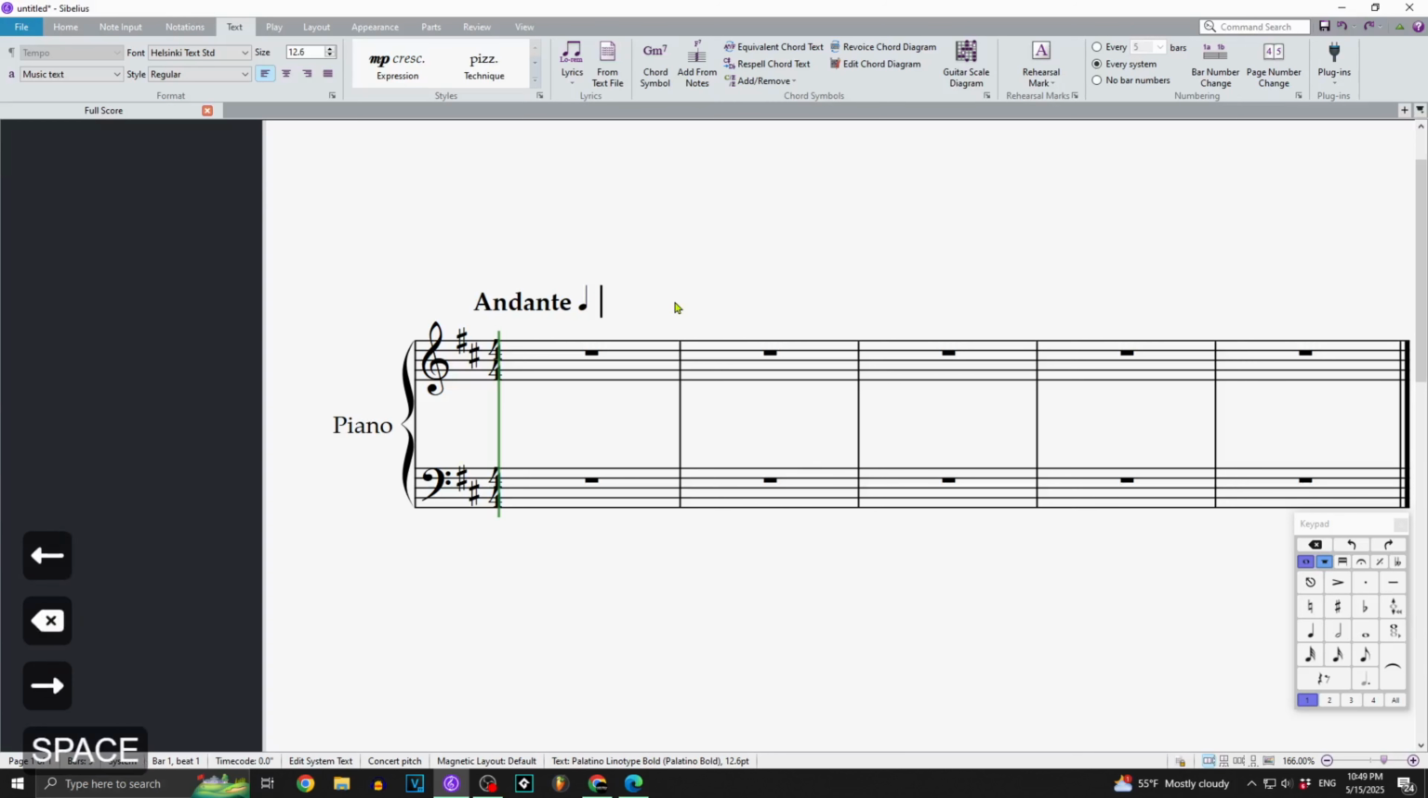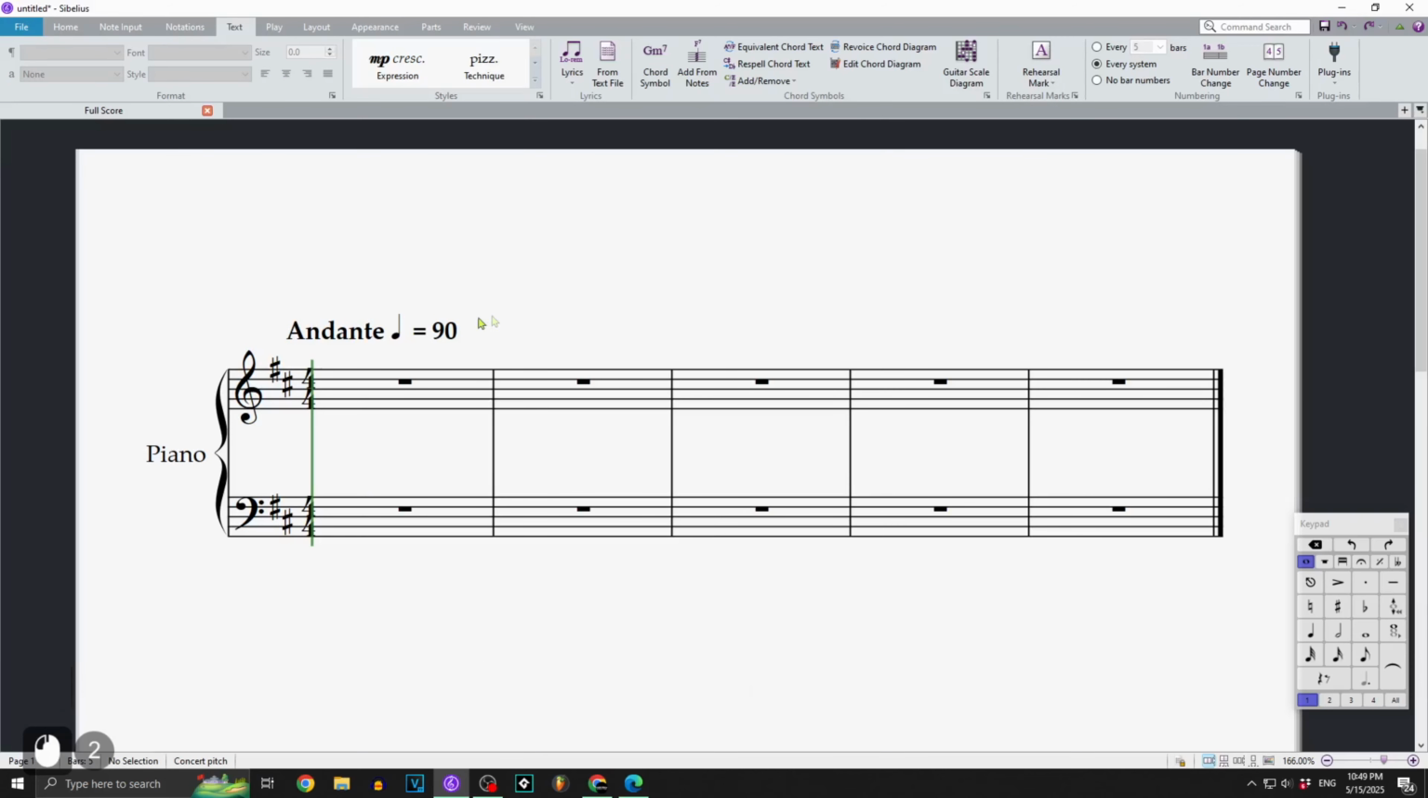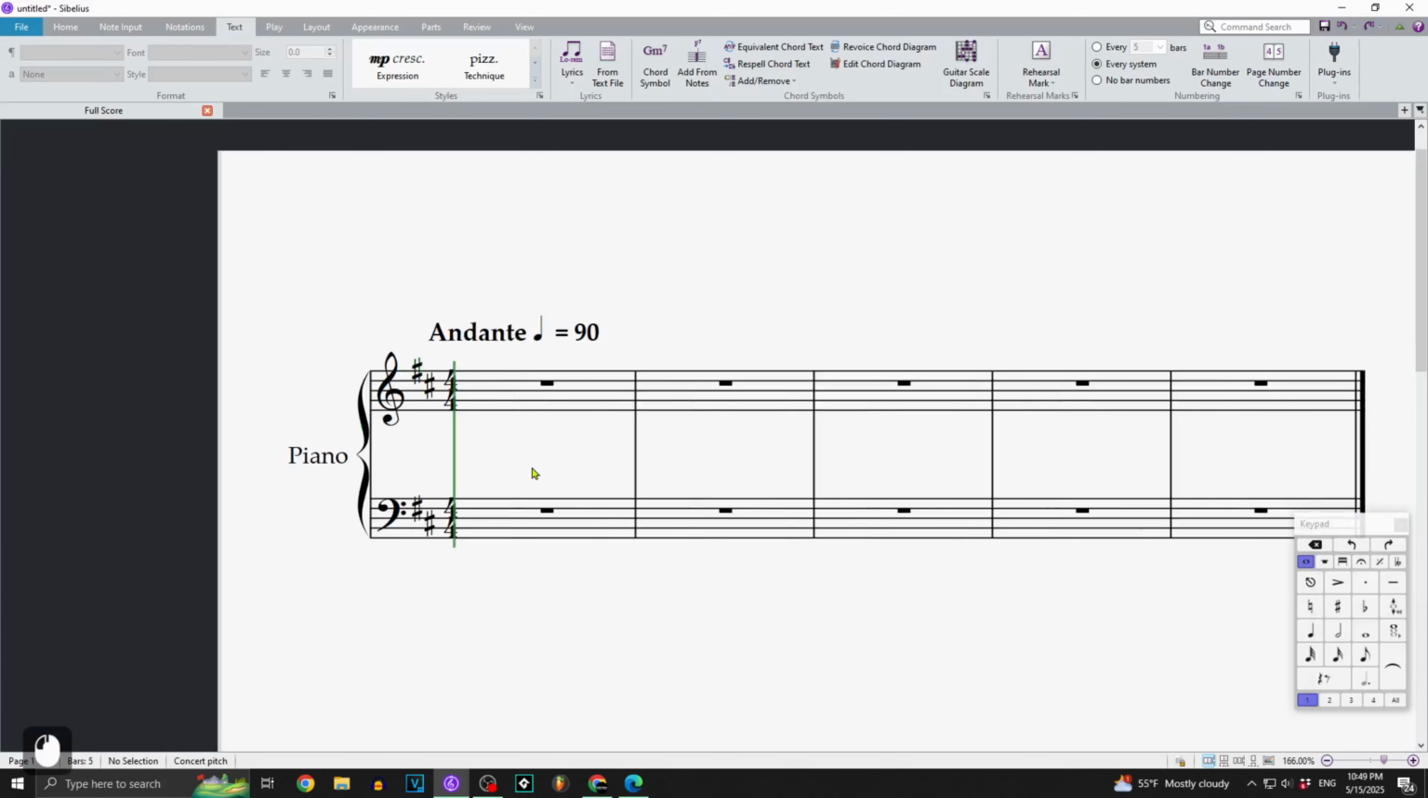Awesome. So we can go space, and let's go back to regular text. So let's click none. We do equals, and then set it as whatever you want. I'm going to go with andante, so it's 90. Perfect. We have created our tempo, we have a key, and we have a time signature.